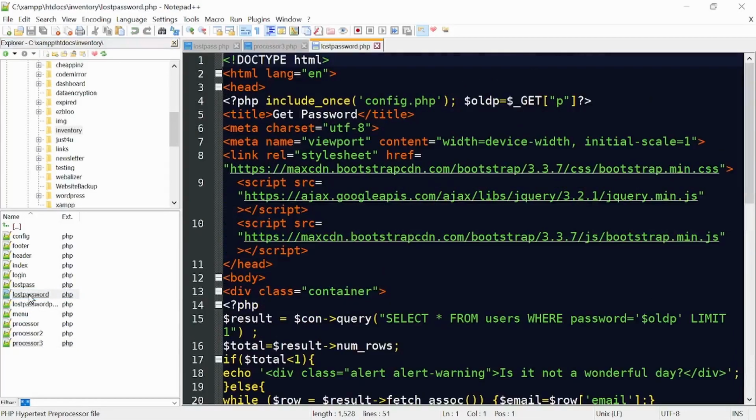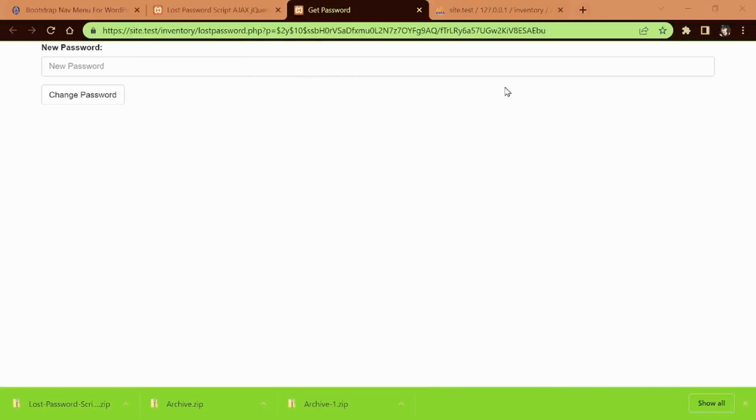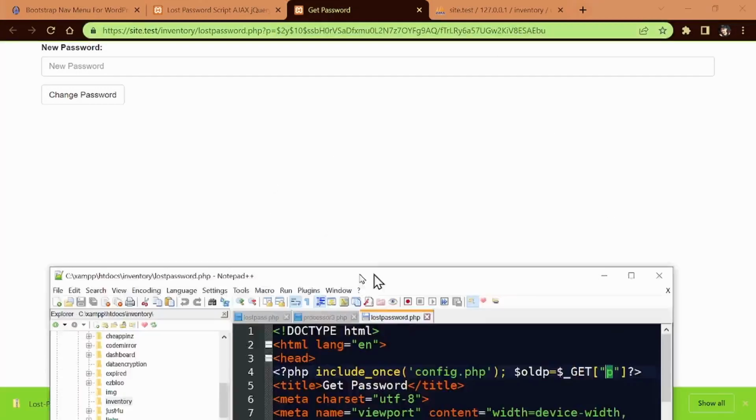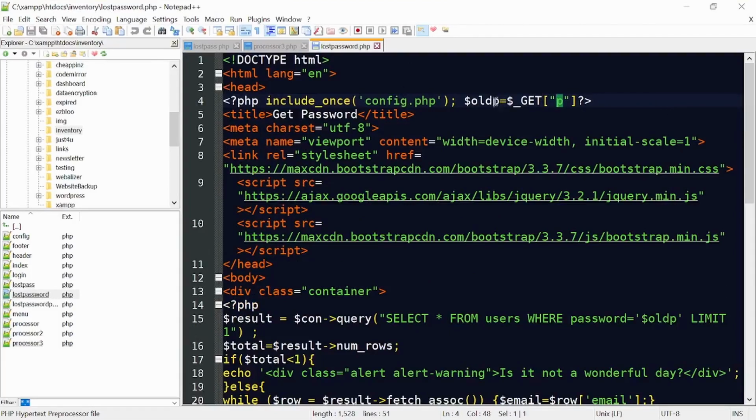Lostpassword.php. Let's load this up. Okay, so we're including the config file. The variable old p, get p. So we're taking this from, let me show you, right here. If you know about get variables, we have the p, and we're getting this hash, and we're bringing it into this script, and we're storing that in a variable called old p.